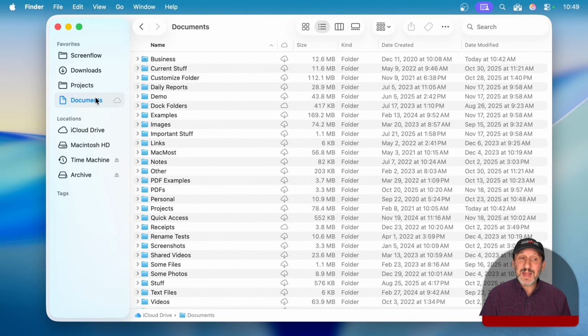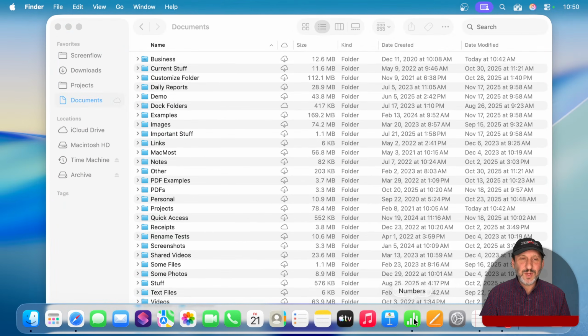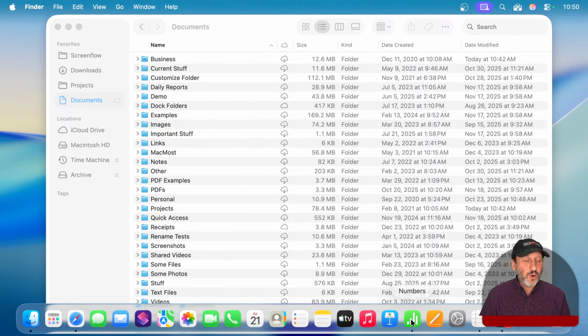And this not only appears here, but let's launch Numbers here. Let's see what documents I've got open in Numbers. Hopefully nothing. And it appears in open dialogs for things.